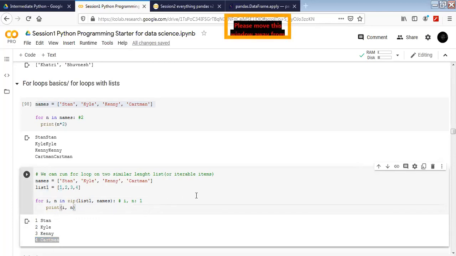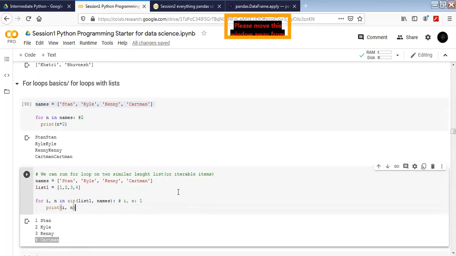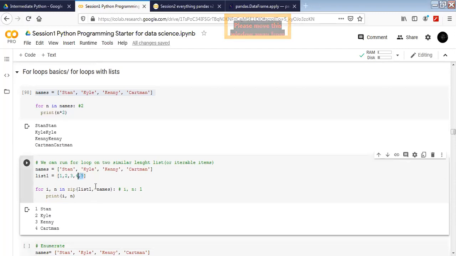Sir, is it mandatory to have the same number of elements? Yes, this is mandatory. Both have to have a similar length. If they don't, then whichever is shorter, it's going to stop there. Okay. So can we do it without the zip function? We cannot. For 2 lists, we need to use something called zip.